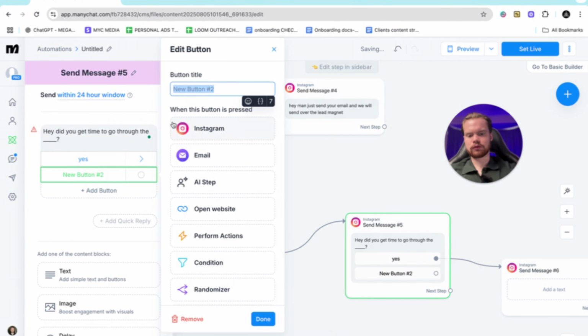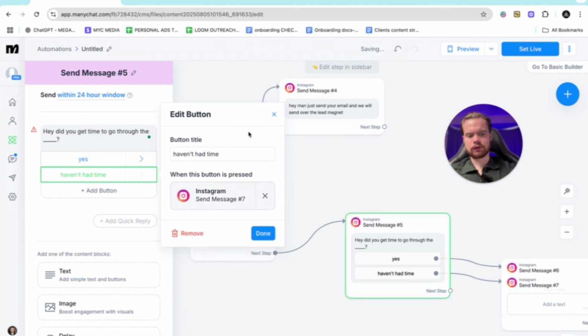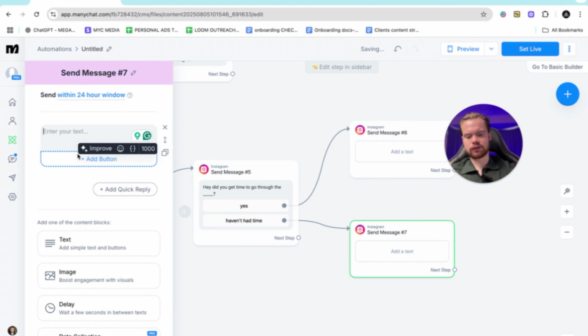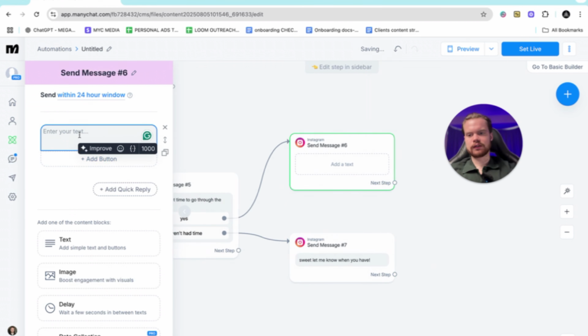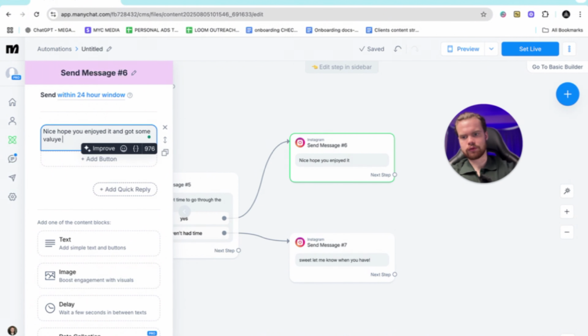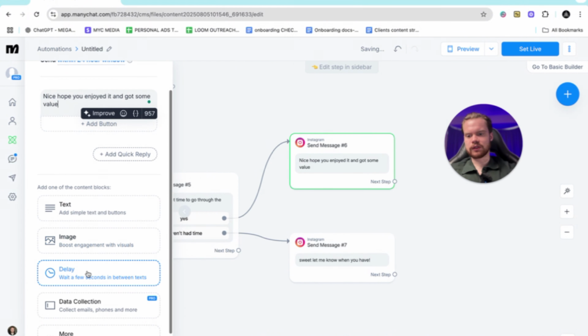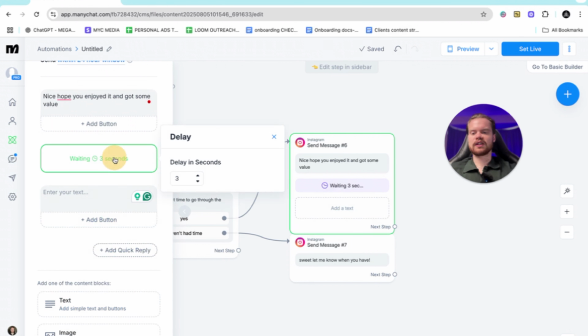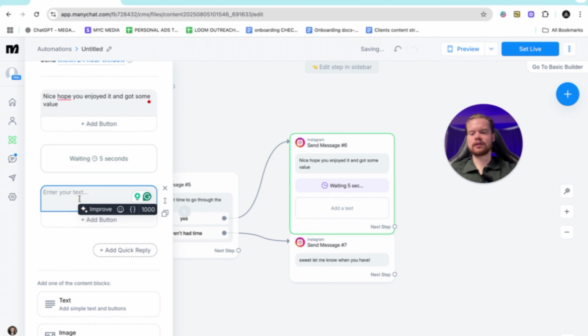and then another one, no time, and then boom. Then for this one, haven't had time: sweet, let me know when you have. And then for yes, you could say nice, hope you enjoyed it and got some value. And then what you can do is we can add a delay, wait 3 seconds, then another piece of text. Let's just say 5 seconds.